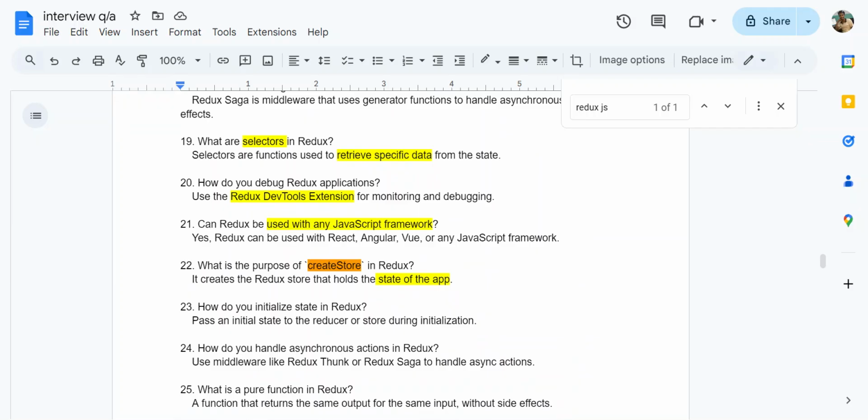How do you debug a Redux application? Redux DevTools, an extension for monitoring and debugging. Can Redux be used with any JavaScript framework? Yes, Redux can be used with React, Angular, Vue, or any other JavaScript framework. What is the purpose of createStore in Redux? It creates the Redux store that holds the state of the app. How do you initialize the state in Redux? Pass an initial state to the reducer or store during initialization.